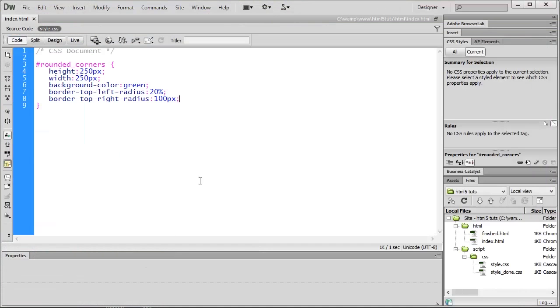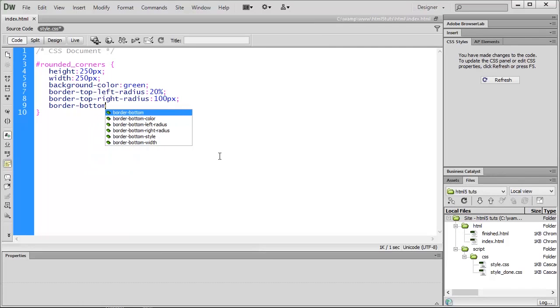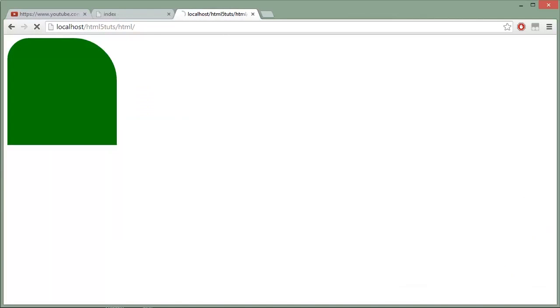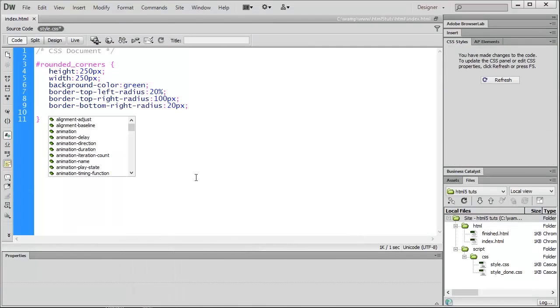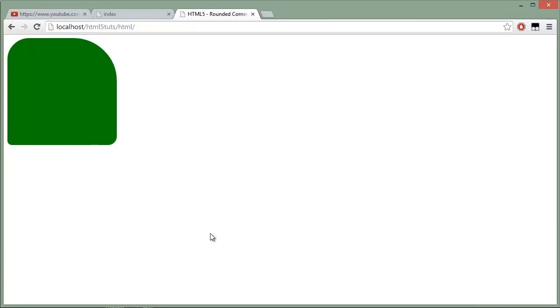For the bottom right corner, we use border bottom right radius. We'll set that to 20 pixels. And border bottom left radius, which we'll set to 10 pixels. As you can see, each corner is rounded. The top left by 20%, the top right by 100 pixels, the bottom right by 20 pixels, and the bottom left by 10 pixels.